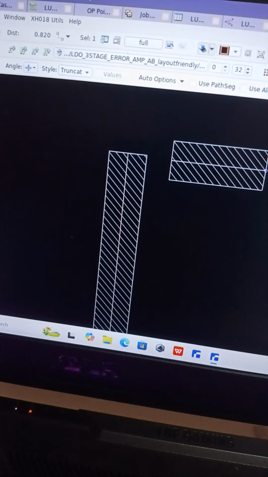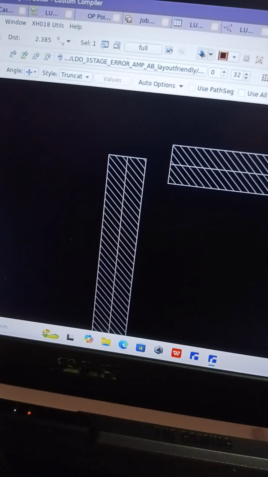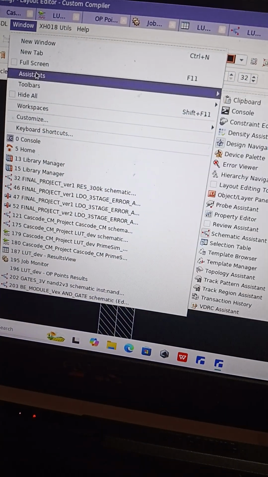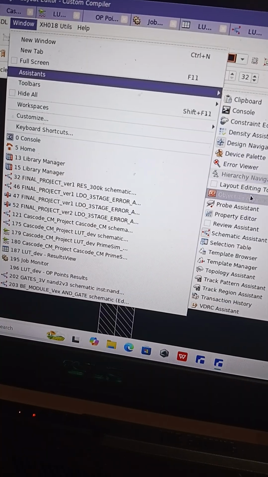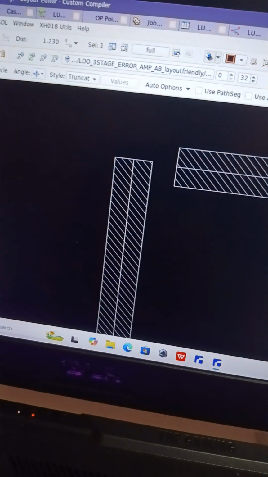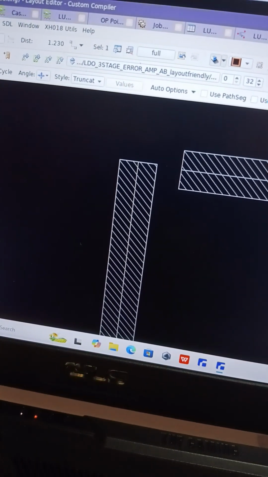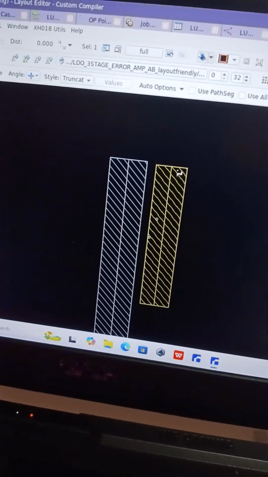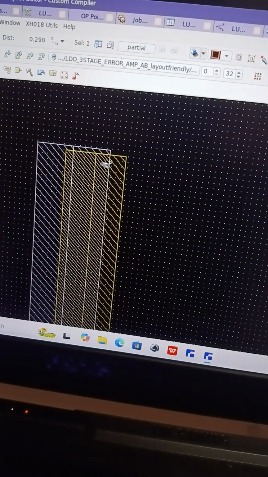So this silvery color is metal 1, and let me create a new metal, let's say metal 2 for ease. Oops. Where is the assistant? Okay, let me use metal 2 for example. This is metal 2 in yellowish, and okay, let me just do it like this.